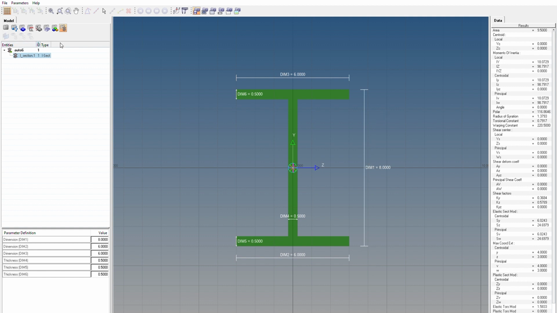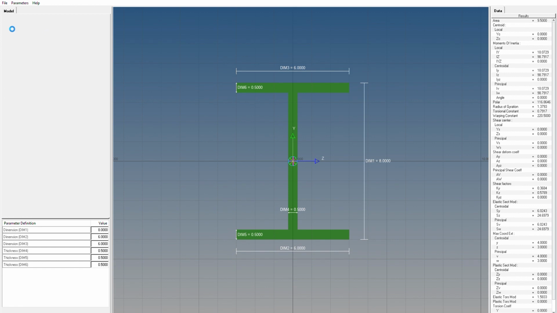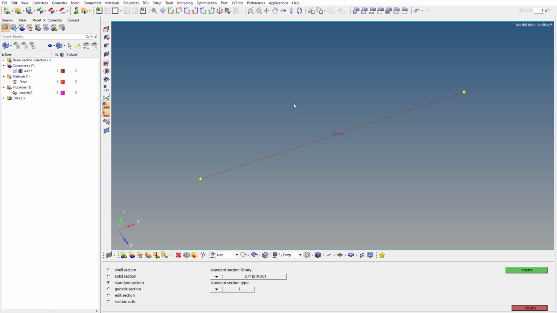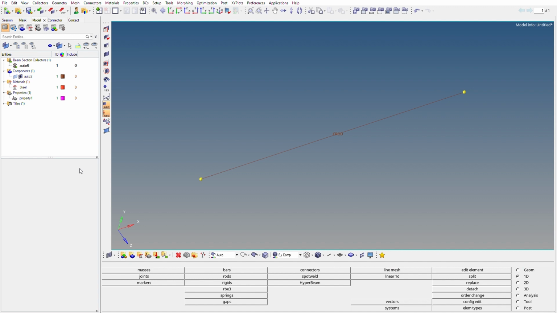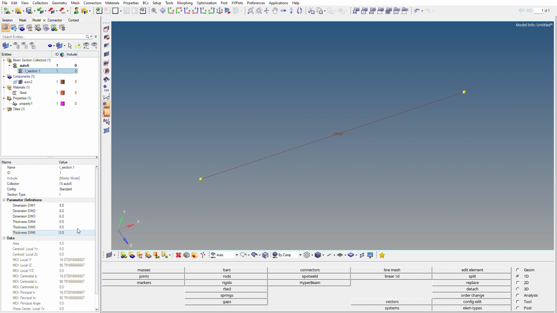So we'll go back to our HyperMesh view. As you can see in this HyperMesh view, we have a beam section collector created. We'll click return here. Now under this beam section collector, we have auto 6, and under that we have an I section created with the dimensions we have given in the HyperBeam browser.